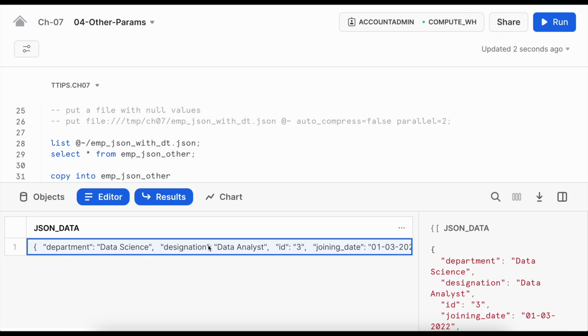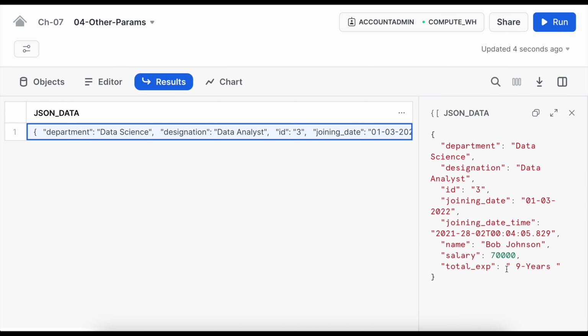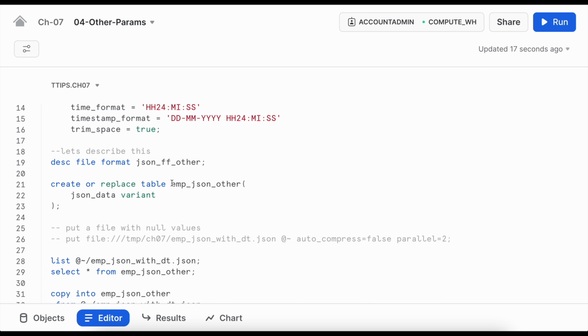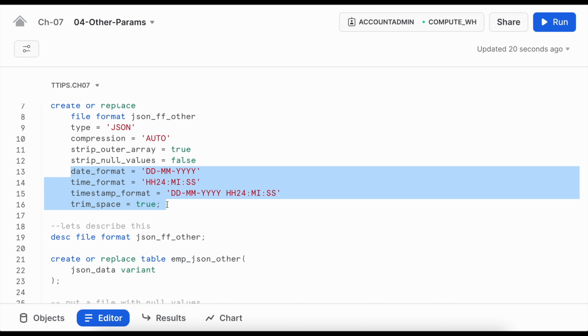And if I run the select statement and try to validate whether trim space equals true really worked or not, it looks like it has not worked. So this parameter is really not for the data copying purpose. However, when you are unloading the data, in that case, this parameter really makes sense. So for loading data, you don't have to specify this parameter. Even if you specify it, it will not be very effective while loading the data into the Snowflake table.